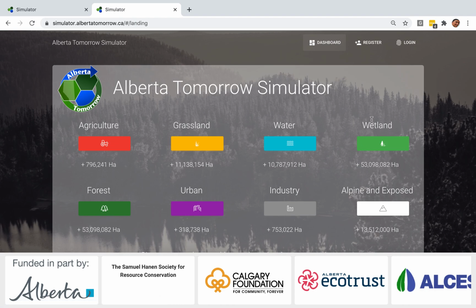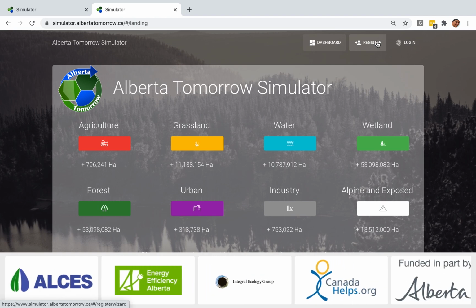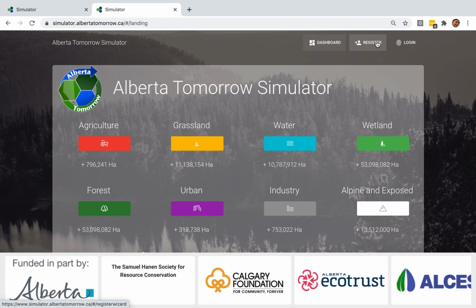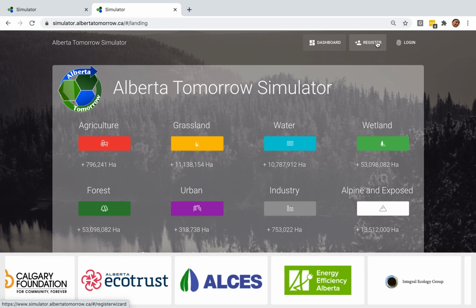Once you get to this page, click on Register. There are three kinds of accounts you can register for: a public account, a teacher account, or a student account. Teachers should register for teacher accounts so they have access to all the lesson plans and learning materials. Students should register as students, listing their school and teacher as they register.